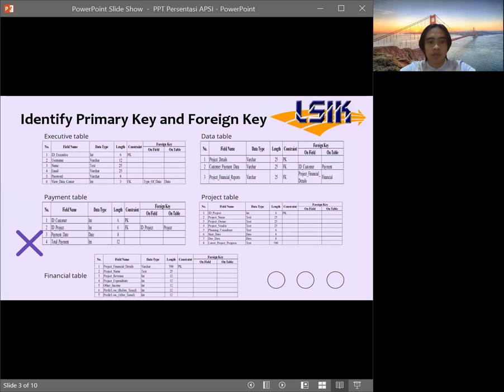Next is the project table. The project table contains a 6-character project ID as the primary key with an integer data type, a 25-character project name with a text data type, a 25-character project owner with a text data type, a project vendor with 25 characters with a text data type, a planning consultant of 6 characters with a text data type, a project start date of 8 characters with a date data type, a deadline of 8 characters with a date data type, and last, the latest project progress of 500 characters with a text data type.